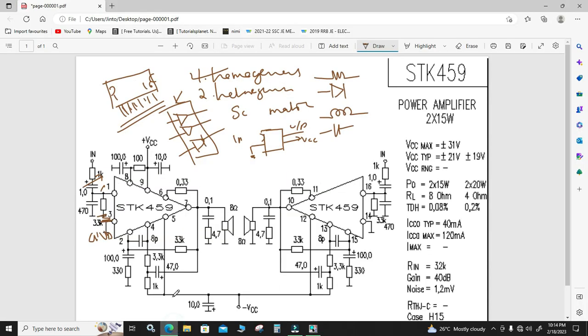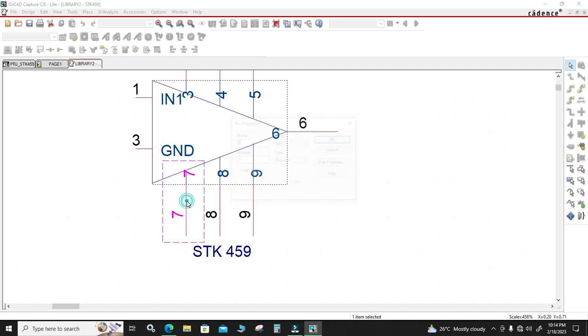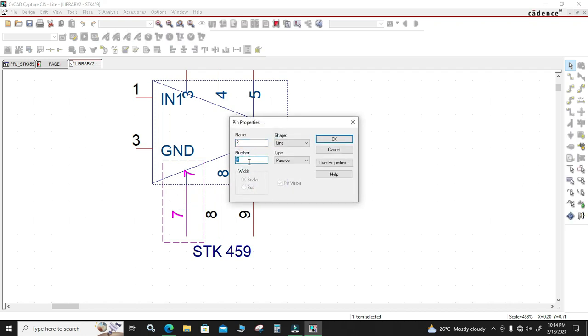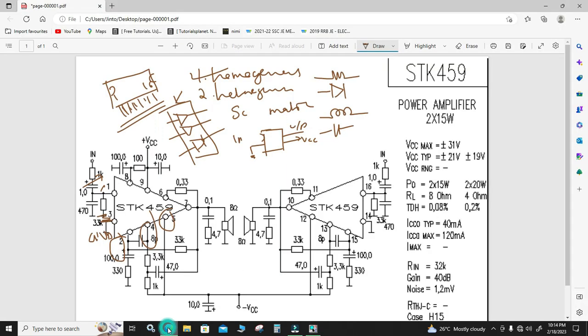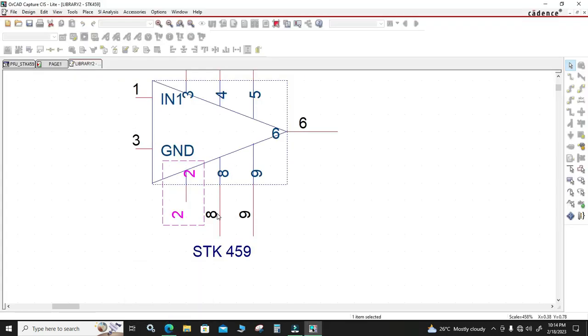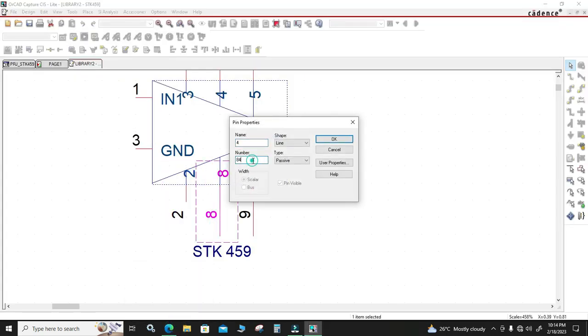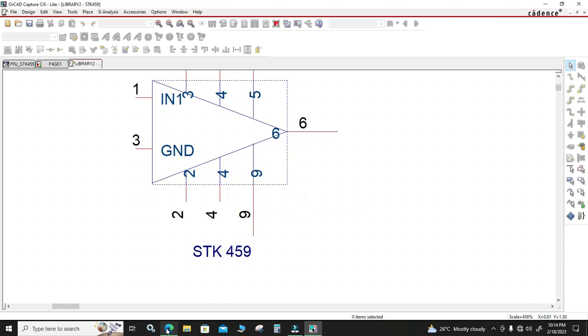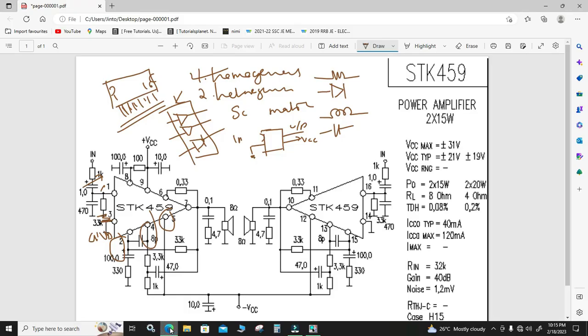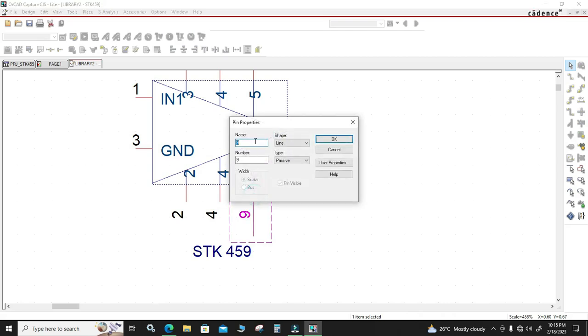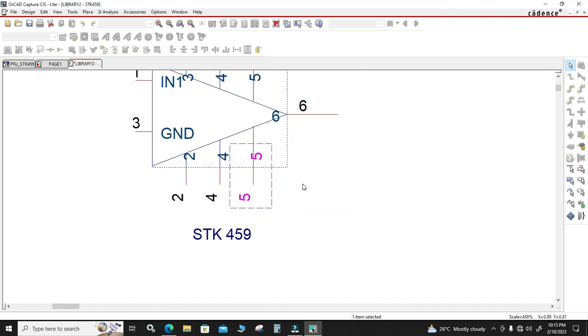Then the other pins we are going to do are 2, 4, and 5. This one is 2. I'm naming and numbering both the same, 2, and changing it to short. Then the next one is 4. Its name and number are 4, and the length is short. Then the next one is 5. The name and number are the same. We don't know which pin this is, so we can mention something.